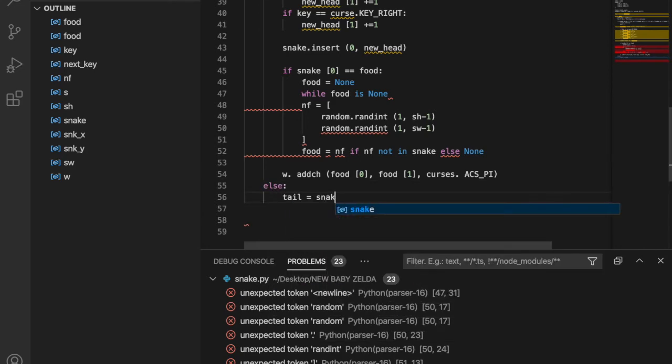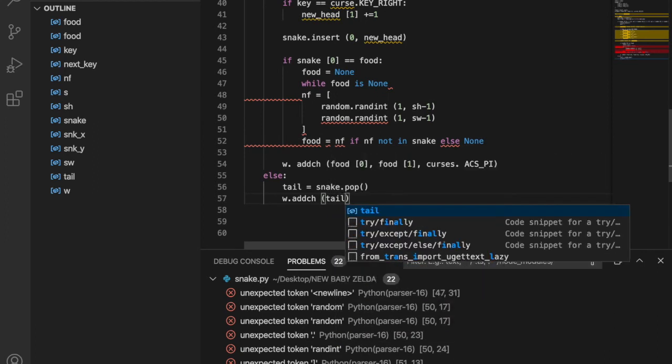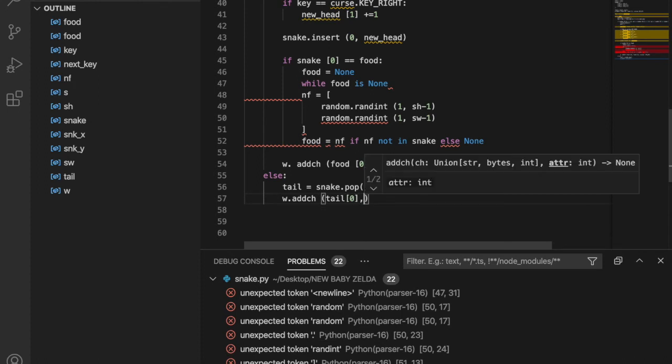Okay, we're almost there. Tail equals snake dot pop. We're almost there, guys. I think I kind of fixed my code. Yeah, we have to add the tail, right? So it becomes longer, because when it eats it, we have to make it longer. That's it.